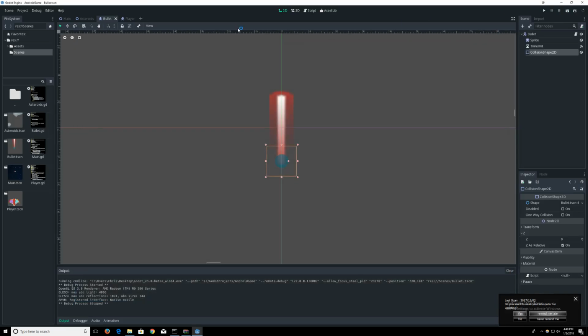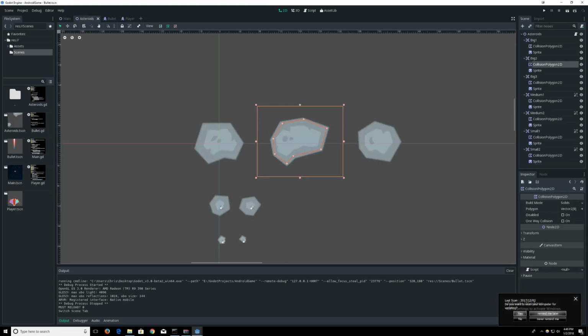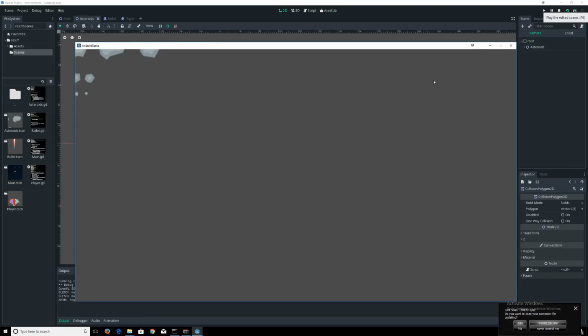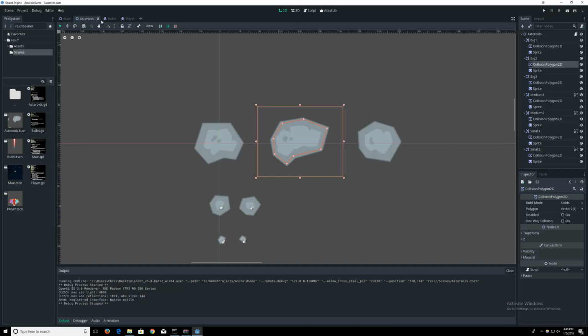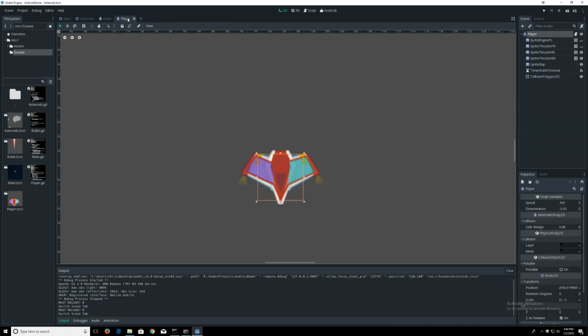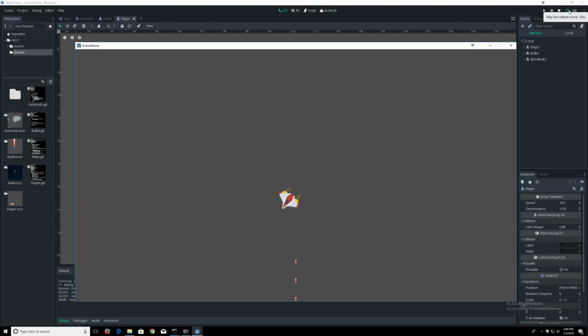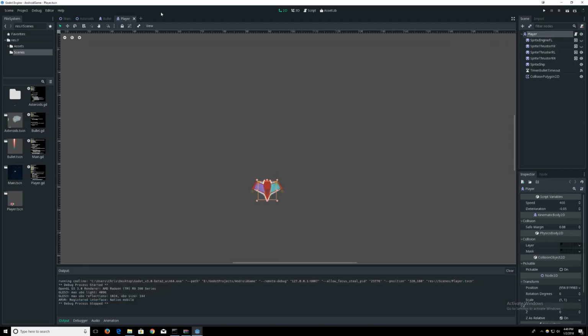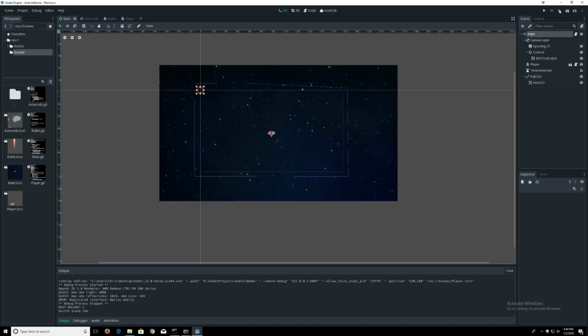As you can see, each individual scene you can play separately. Of course, that's not a playable scene. Bullet, it's not a playable scene, but player, this does have a little bit of functionality. I can fly my ship around. I can shoot my gun. And of course, you go over here to main, and that's the big deal.